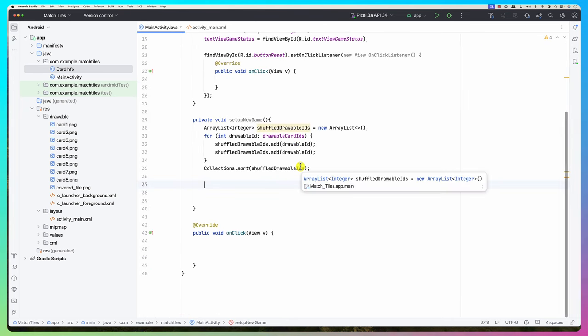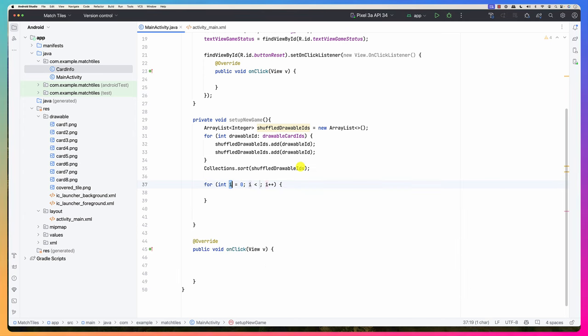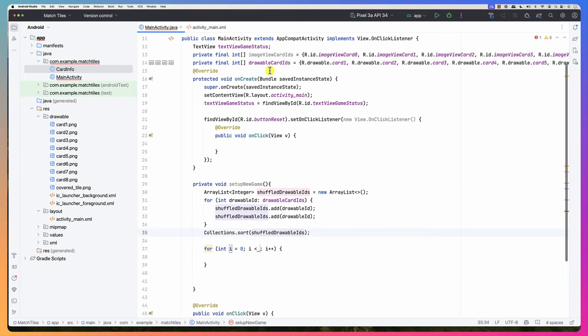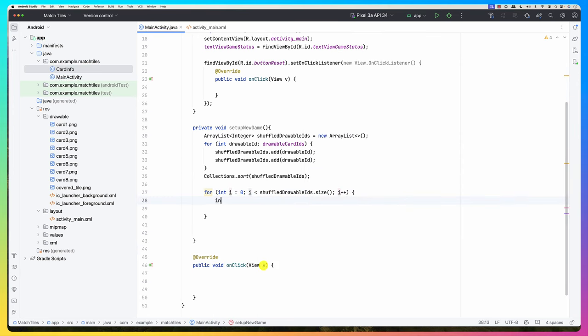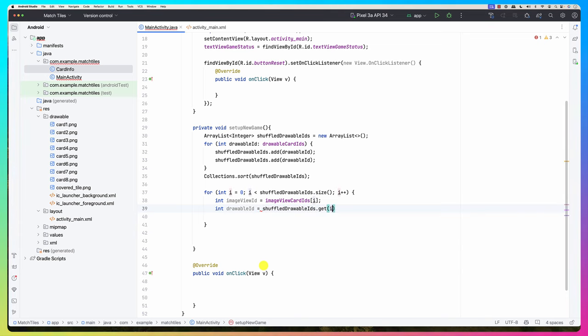So now what I would like to do is loop over these, for i equal to 0 all the way to the image view card IDs, or I can do shuffleable IDs dot size. So basically, I can get the image view. So integer image view ID equals the image view card IDs of i. And similarly, int drawable ID, which is the shuffleable IDs dot get i. So I have these two.